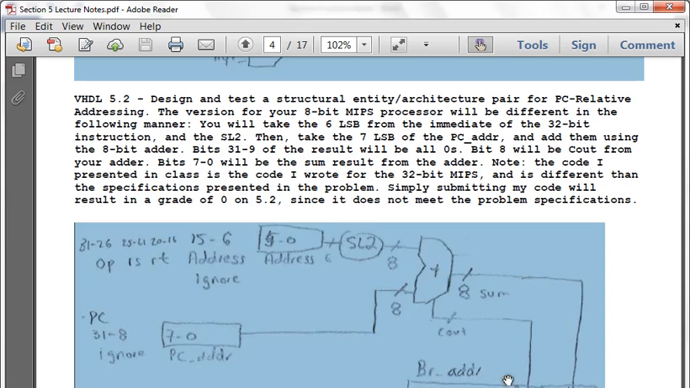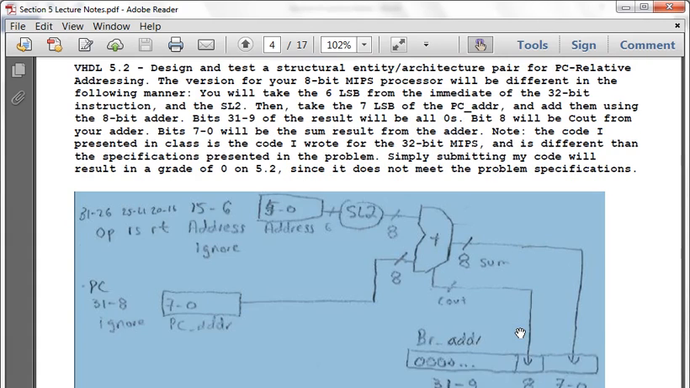So your sum and carry out are going to come into your new branch address. 31 through 9 are going to be all zeros. So you just map it that way. Your carry out from your 8-bit adder is going to be bit 8 on the branch address. And then bits 7 through 0 are going to be your sum. Does that make sense? So this is how you reduce the size of the data path so that we don't have to do 32-bit adders and 32-bit shift and all that other stuff.